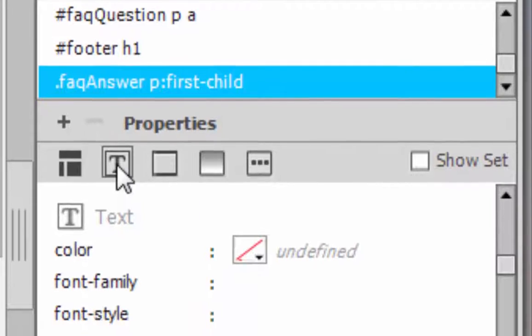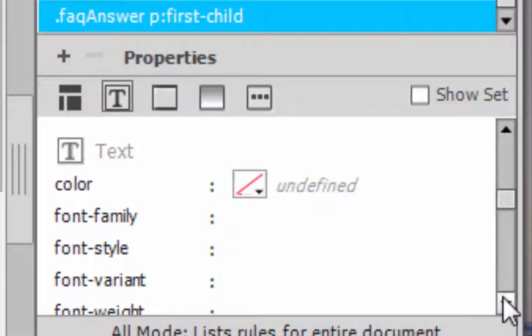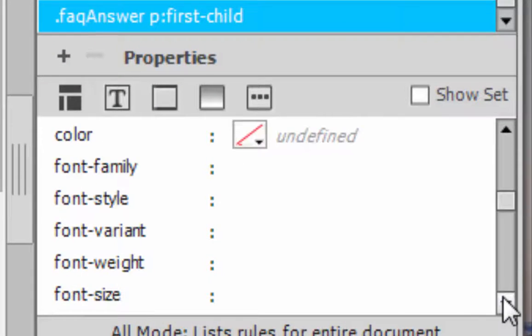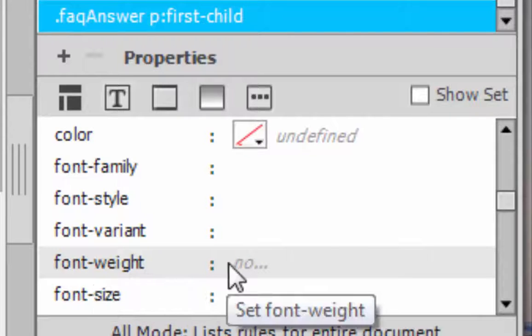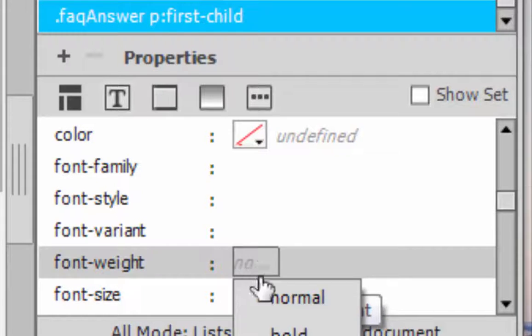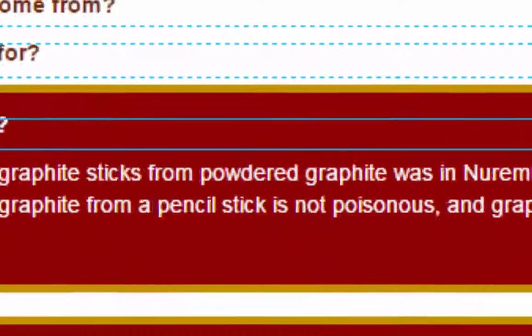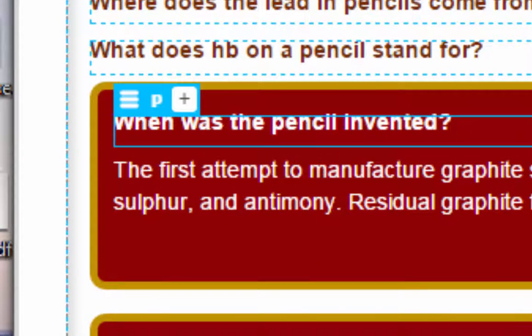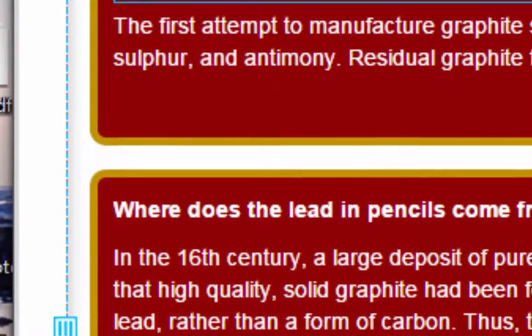So I'm going to click on my text icon. And what I want to do is change the font weight. And font weight is right here, and I'm just going to make it bold. So I can click here and choose bold. And there we go. Notice right away now when I'm repeating that question, it stands out from the rest of the text.